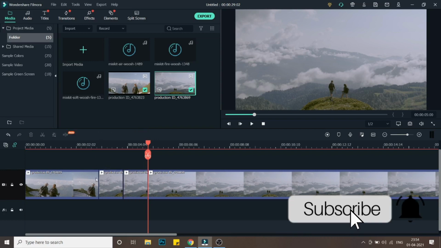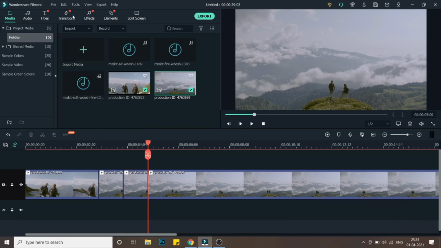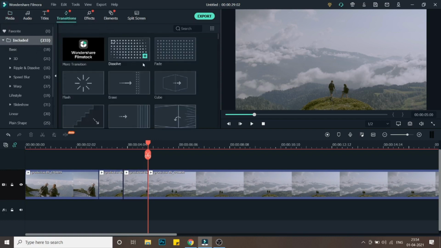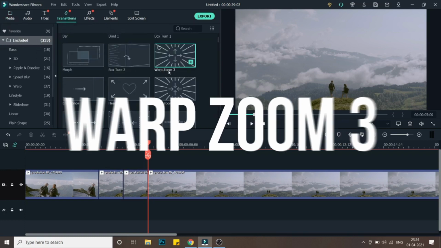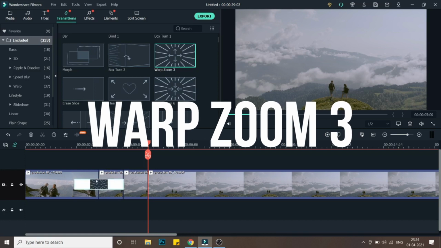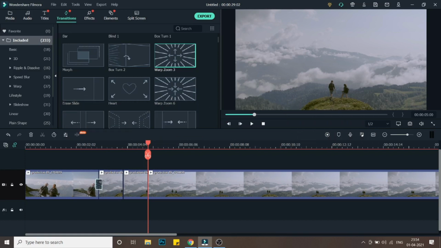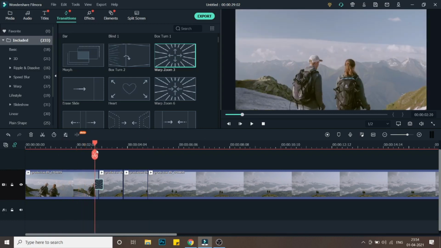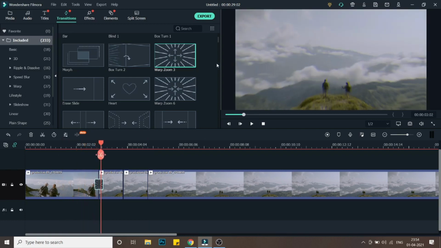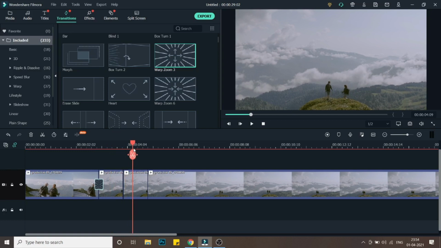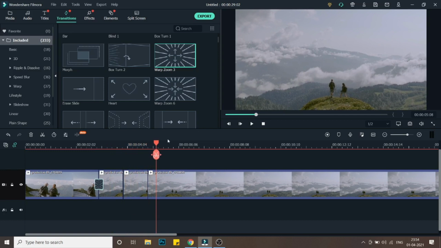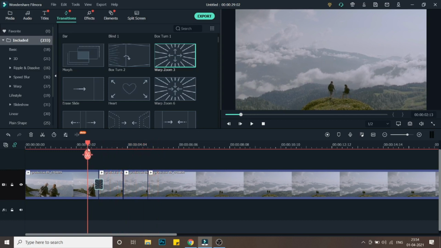So let us first go into the zoom in transition that we are going to see. So just go into the transition, and here you will see wrap zoom 3. So just bring this over the two videos. And one thing I missed out before saying this is that this video is fitting the screen, but if it is not fitting, then make sure that you fit this into the screen and you don't have any black bars around it. Since it is already set, I'm not worried about that.